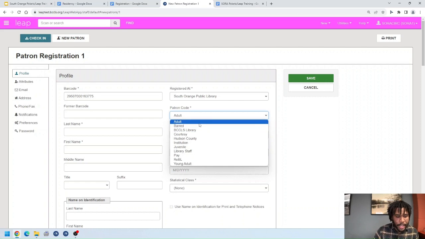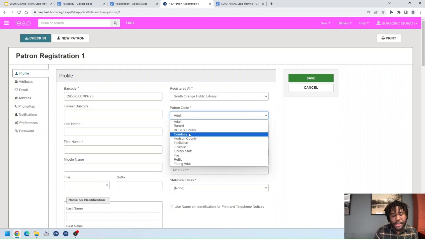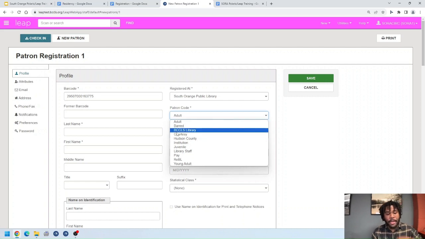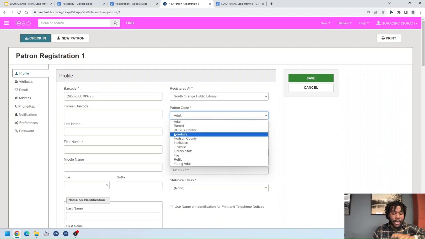Next up, we have courtesy. Like we mentioned before in the policy, this is used for patrons that work or go to school within South Orange in this case. And based on a next field we're going to talk about, you would have to change their expiration date to 1 year after you add them as a courtesy patron. I'll show a field in a little bit that'll show you how you can add their work or school address during the registration as well.